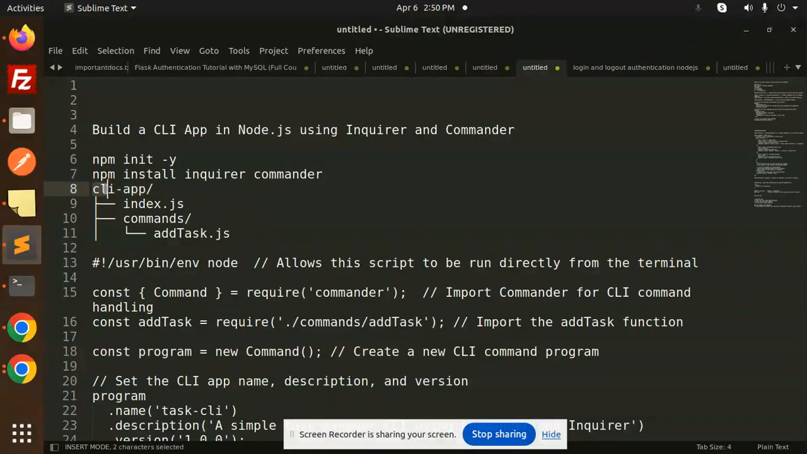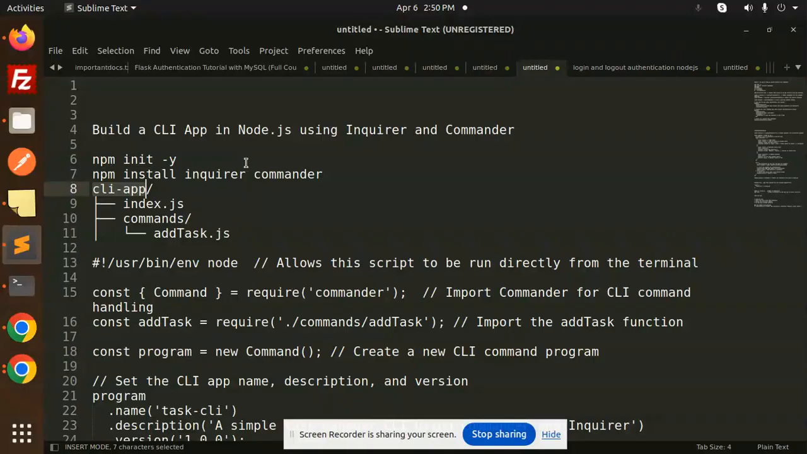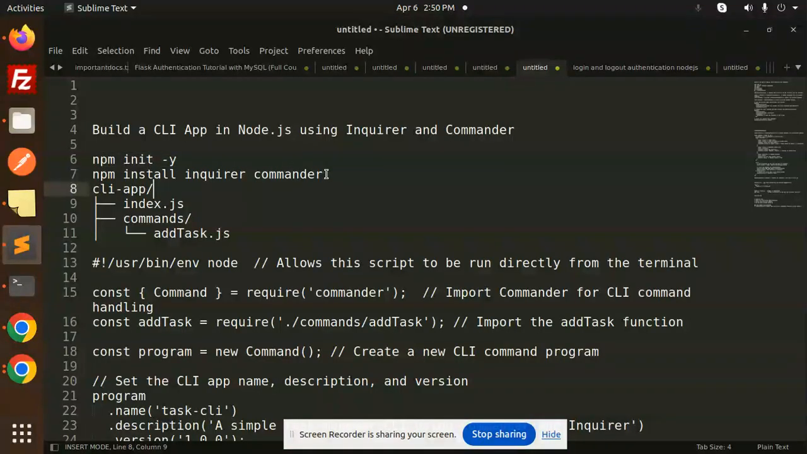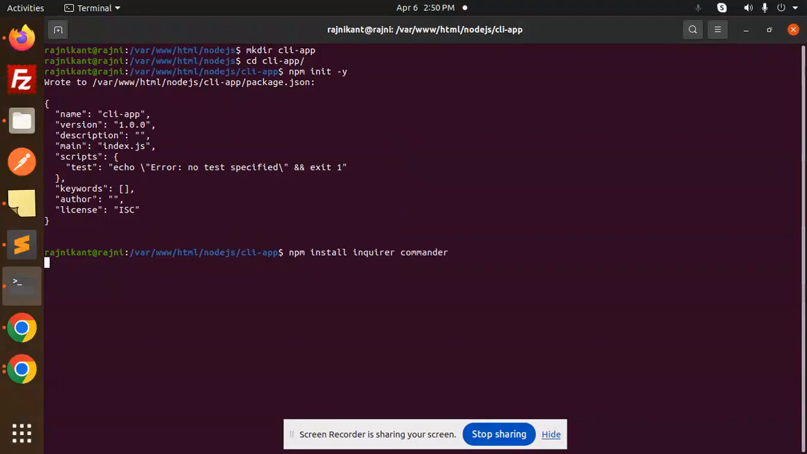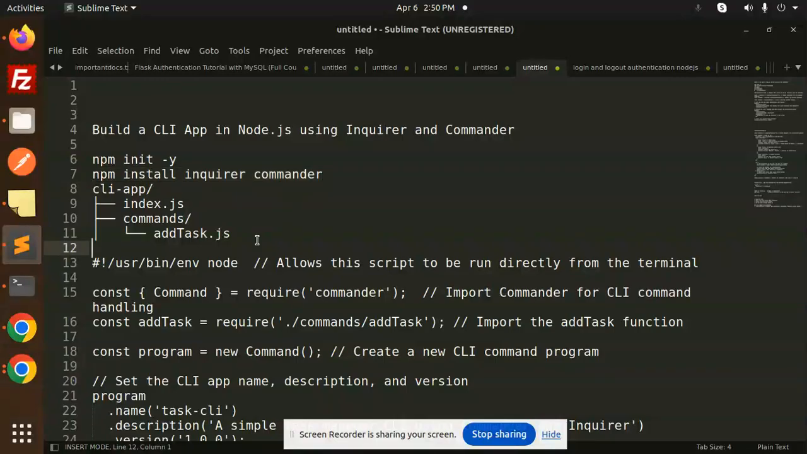Let's get started. First of all, we are going to make a directory. Let's go to the terminal, mkdir with this. Okay, let's go to that CLI app. Now here we are going to initialize the project with npm init -y. Okay, so this is done. Now we have to install the respective packages. So let's install this. So this is done.